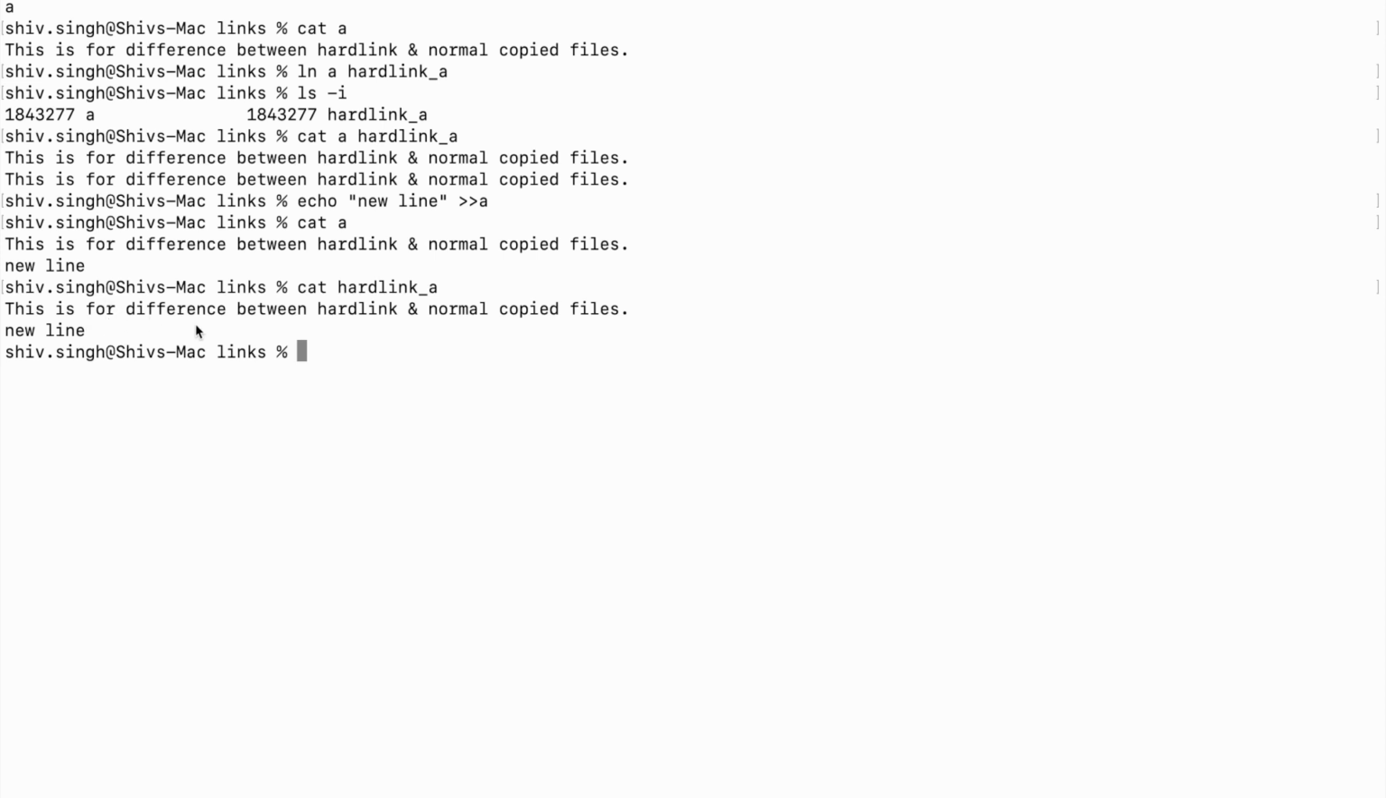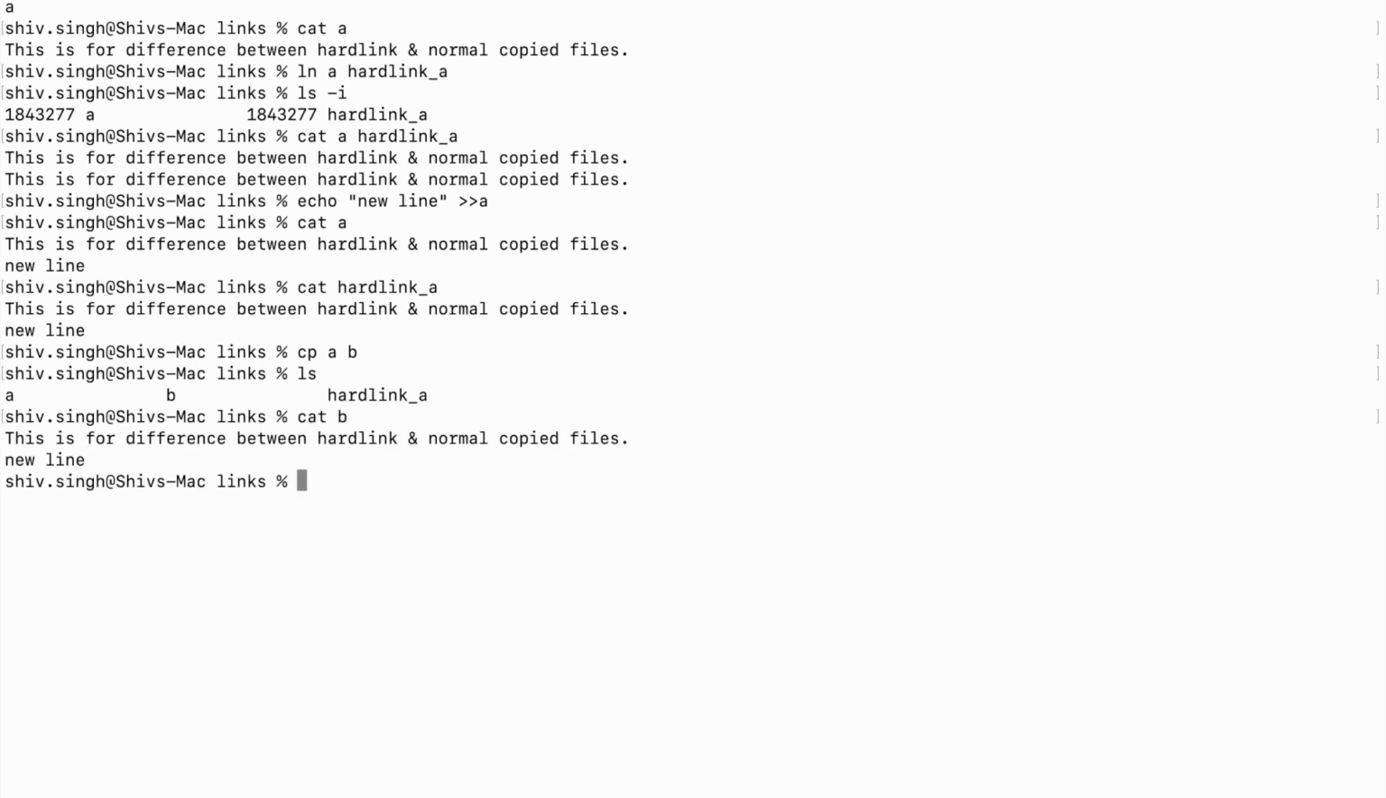Now I am gonna copy this file, and then I will change the content of the source file and see whether it is getting reflected in the copied file or not. So let me copy this file called A to B. Here I can see the content of the copied file. Now I'm going to change the source file.